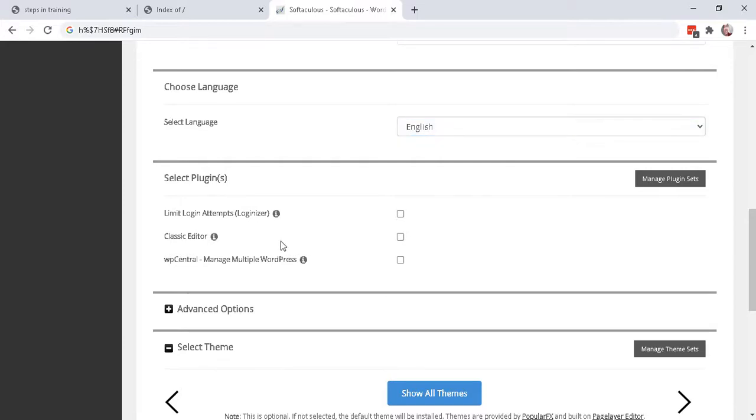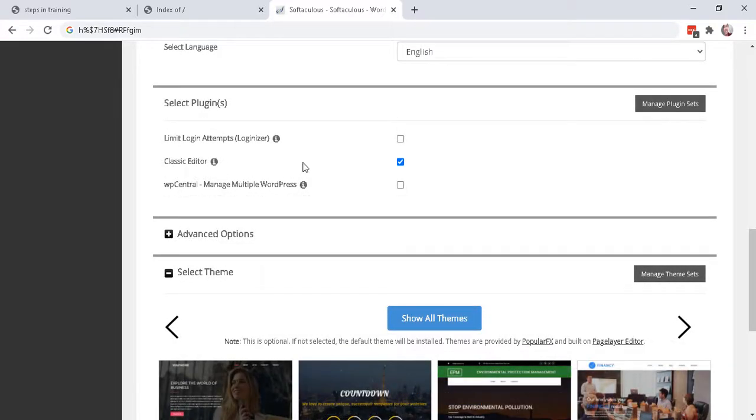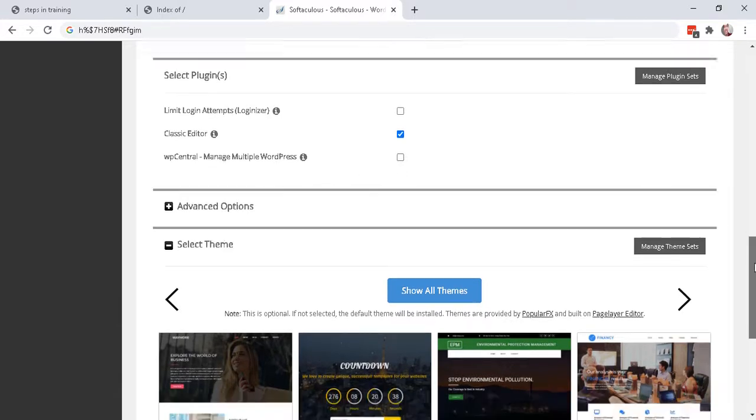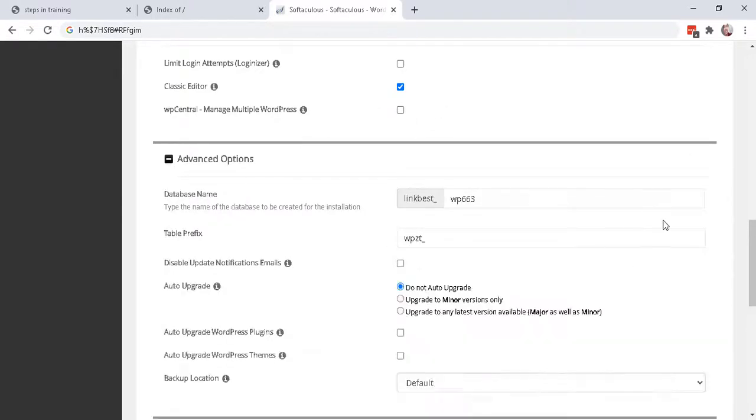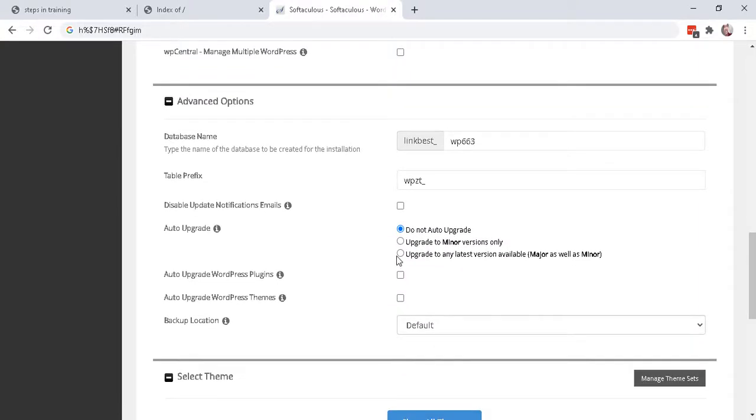And down here, select plugins. I would highly recommend using the classic editor, and we don't really need to mess with these other ones, limit login, because I'm going to show you a different security plugin which is free to use. And WP Central, if you have a whole bunch of WordPress sites you want to manage, you can use that. But for your first site, you don't need to mess with that either. And down here, advanced options, I highly recommend you to upgrade automatically to the latest version of all of your plugins and themes.